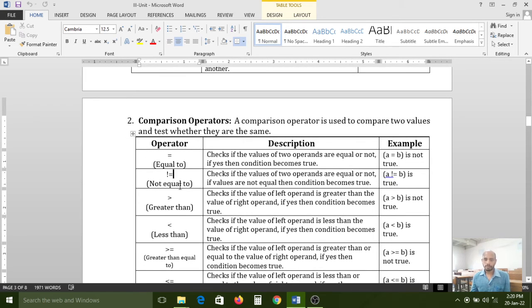Next, not equal to operator. A value is what? 10. B value is what? 20. A not equal to B. Yes, it is obviously correct. A value is 10, B value is 20. Both values are not the same. So that's why this is true. If both values are the same, then that is false.